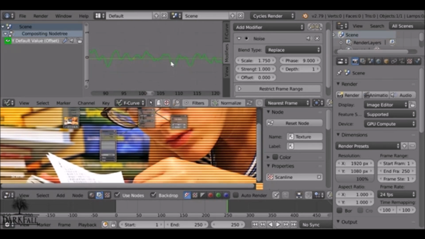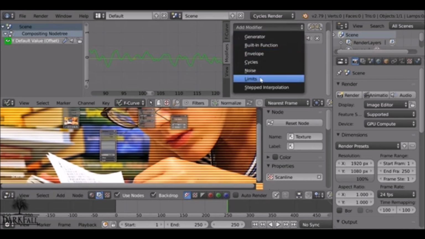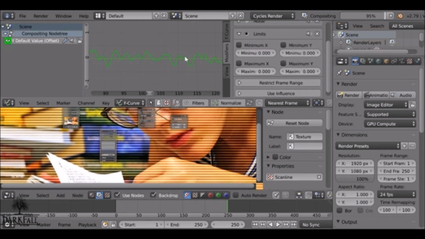Another thing we can do is restrict this curve. So let's just close this down for a second. Add a new modifier, which is a limits. And again, we don't need to worry about the X and the Y since we're not moving it on the X and the Y, we're moving it on the Y, sorry, the X. Don't worry about the X. We do want to worry about the Y. So we have the minimum Y and the maximum Y.